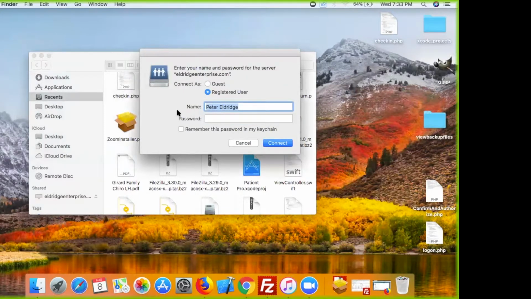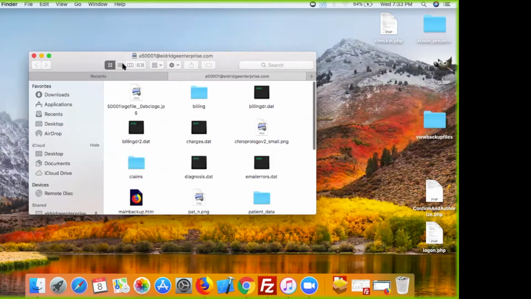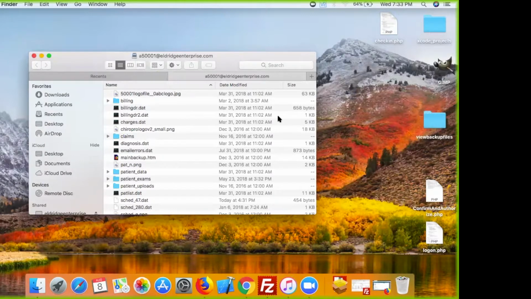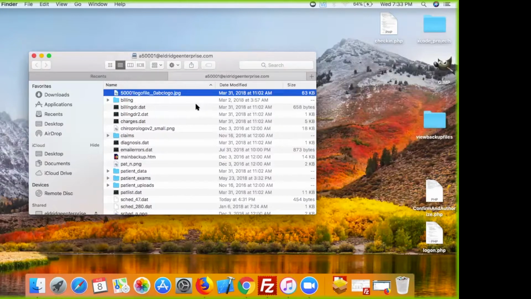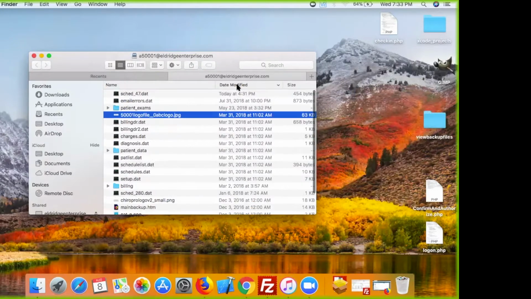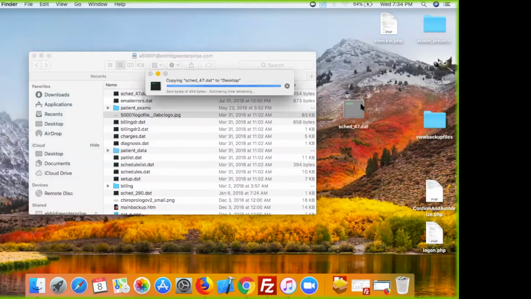The username is going to be A50001, and then I have copied the password. And then I'm going to hit connect. And we're going to see a list of the files in the system. So I'm just going to sort these by the date, and you're going to see that the schedule 47.dat is there. I'm just going to drag this to my desktop. You can put it anywhere that's secure for you on your computer.